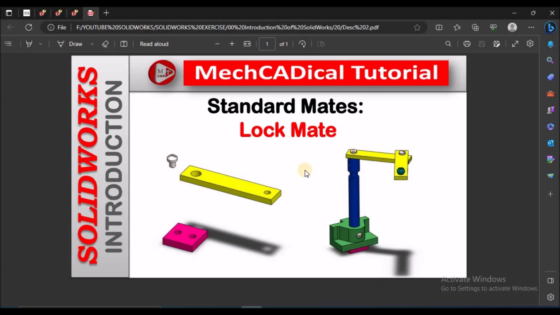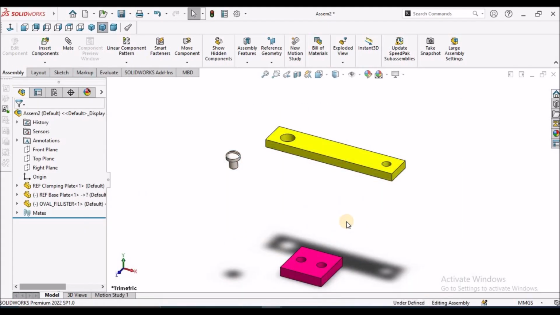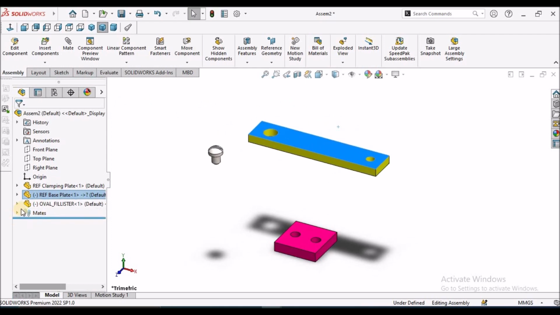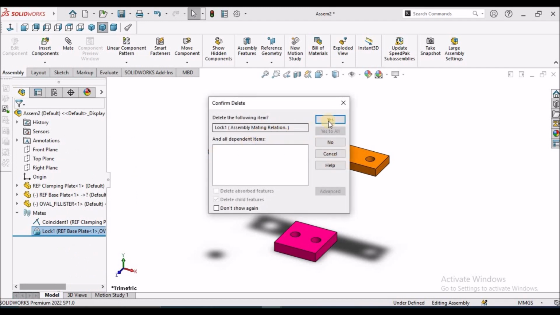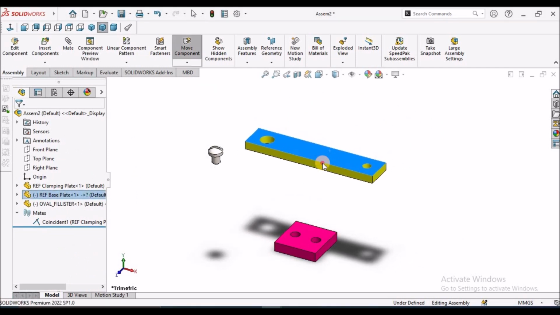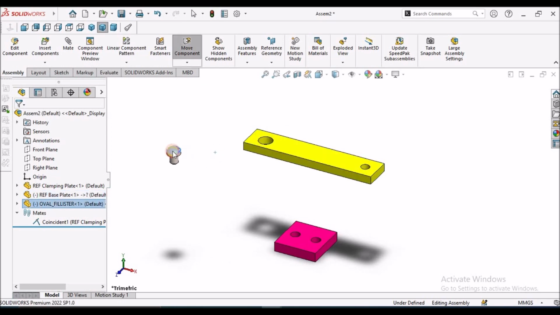Hi, today I am going to explain about lock mate, which comes under standard mates. So you have taken a small assembly and there are three components. So when I move this component, this component moves individually.